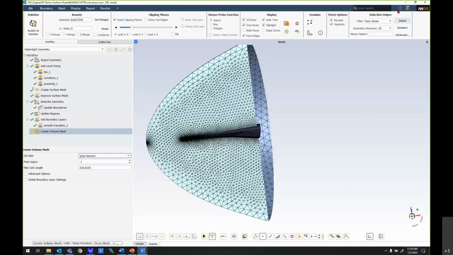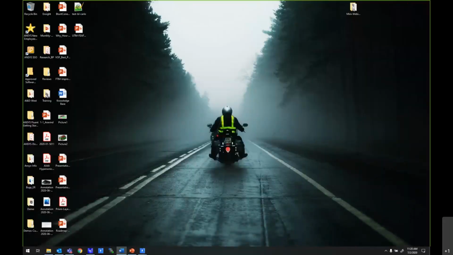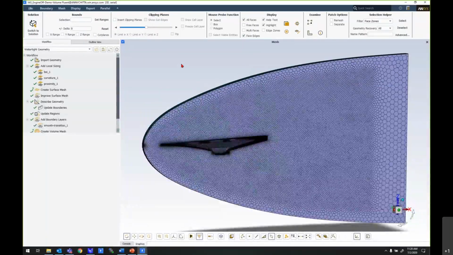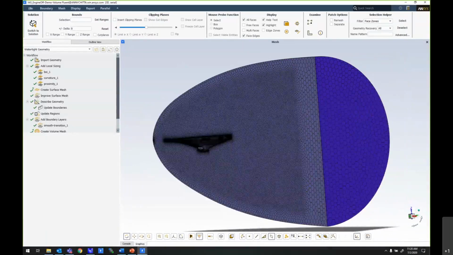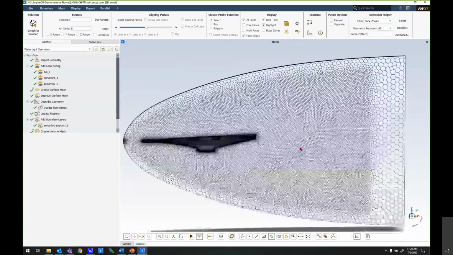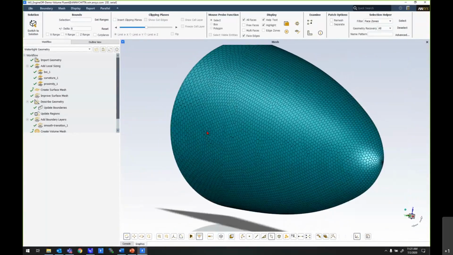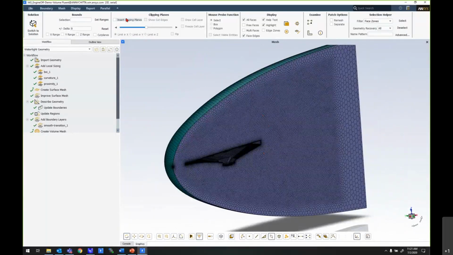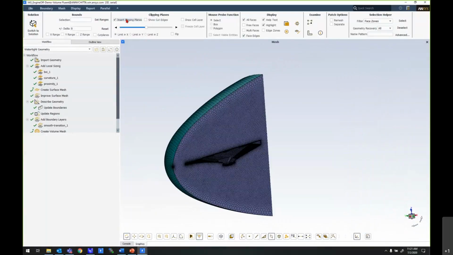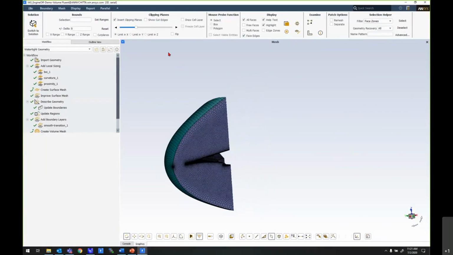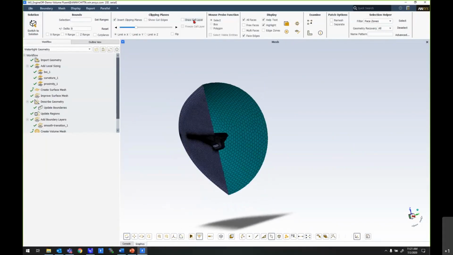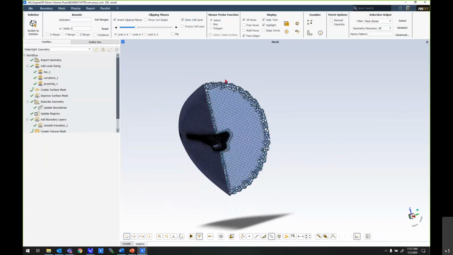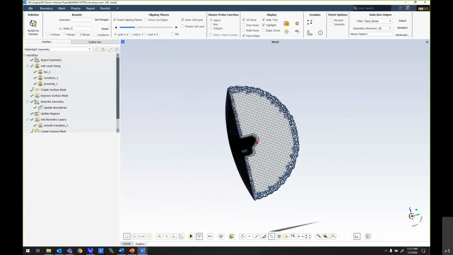Again, in the interest of time, I've already generated it for you, and I'm going to show it here. This volume mesh was generated in about 5 minutes, and you're seeing a total cell count of about 4.3 million cells. The quality was good. If you want to look at the volume mesh in detail, the best way is to insert a clipping plane, look in this direction, and then say draw cell layer. That way, it's going to draw all the internal cell layers here.